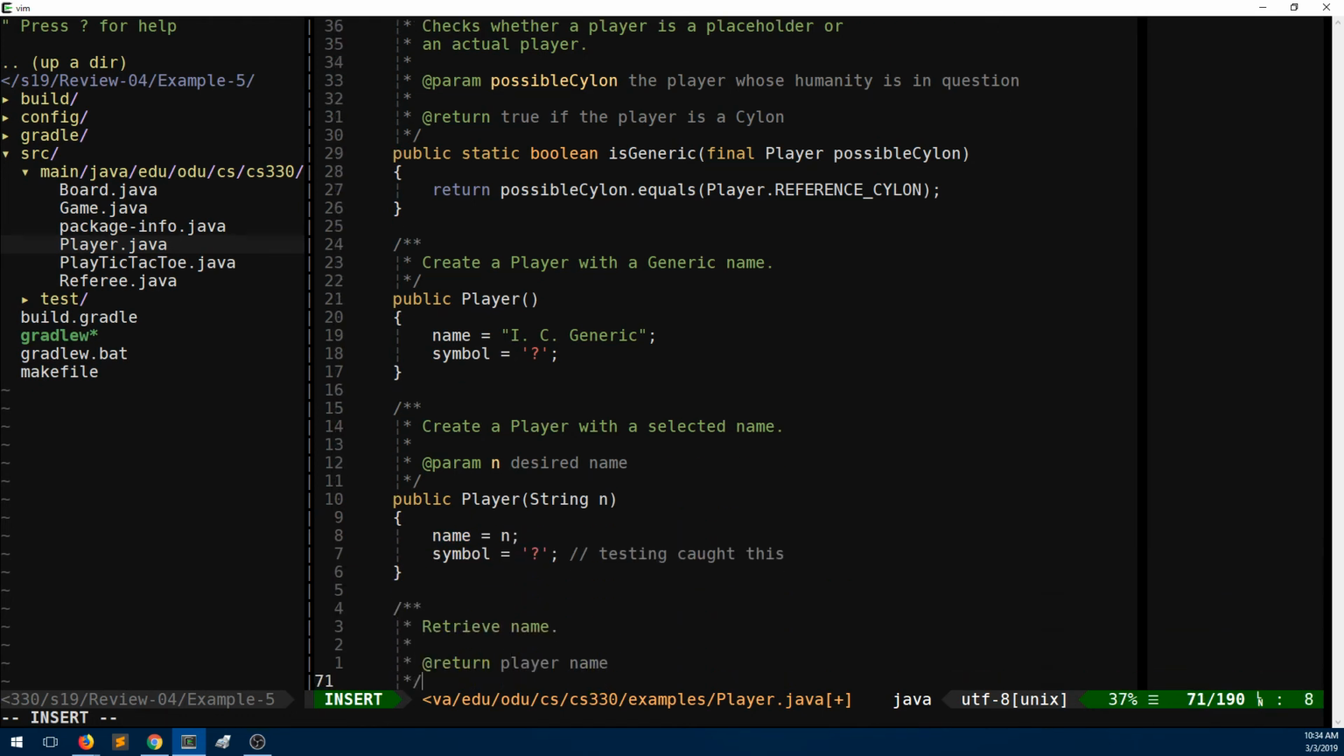Then same thing down here. Set the player's name to something I want. And then you can see the comment testing caught this, meaning how can I test for an expected character if I never set one? So I'm saying here in my documentation that when I call the constructor for a player, the name is set to either IC generic or a name I pass in, and the symbol is set to a question mark.